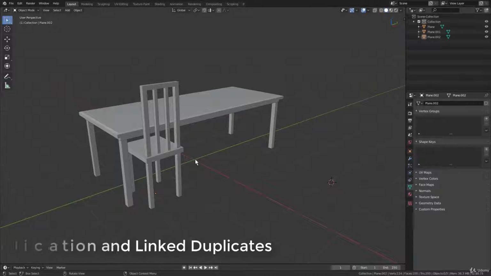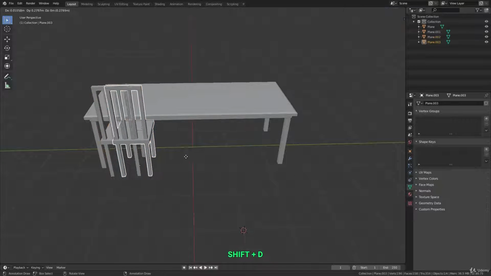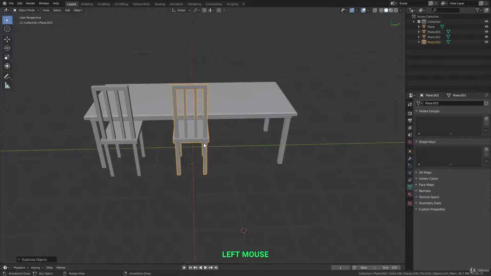In this lecture, we'll go over the different ways of duplicating objects and also linking duplicates to each other. Now, to simply duplicate an object, we can select it, press Shift and D to duplicate it, and then just move it over like that.